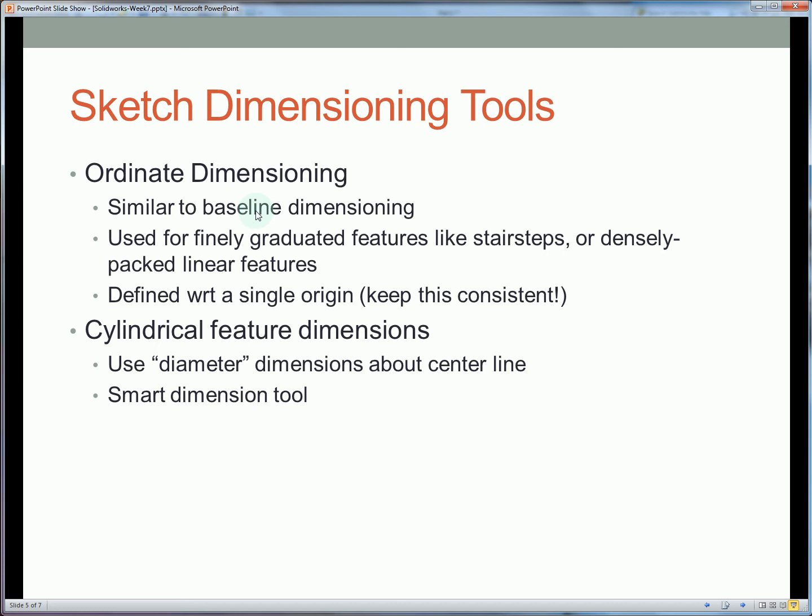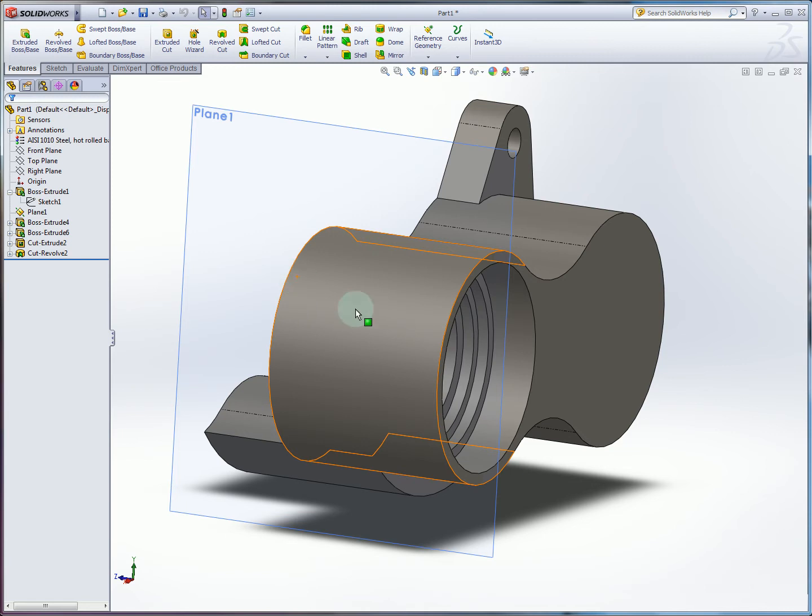So rather than having to draw a whole dimension line with the extension lines and arrows and such, we just have a single marker that says this point is at such and such position. So this is really nice if we have really dense features, of course. And we can see that in action in this part that I've already made.